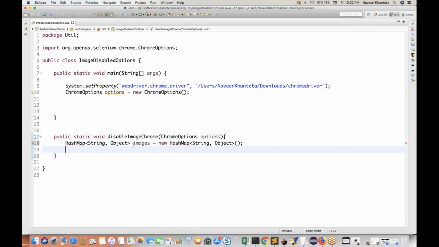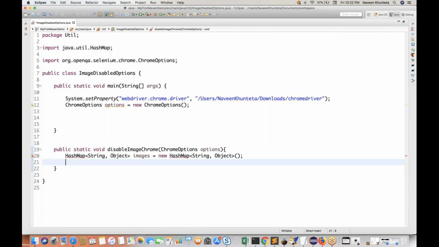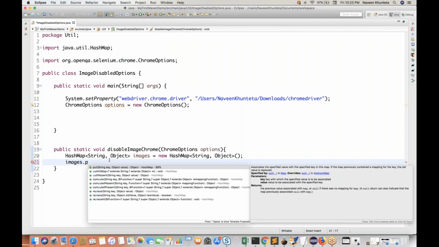So I've created one hash map. It's coming from java.util. We will store string comma object values. Now I'm going to write images.put. So how do you add a value inside the hash map? We have to use images.put.